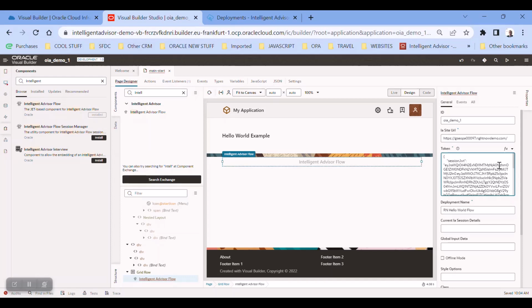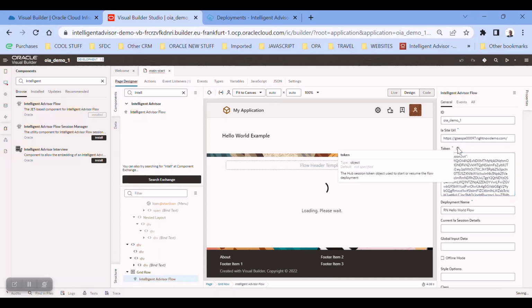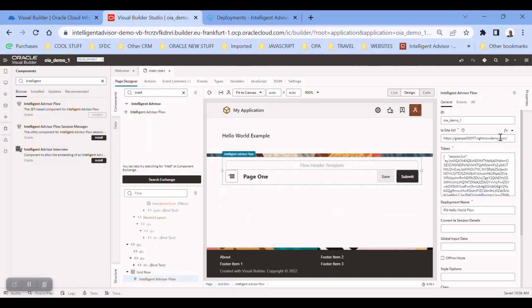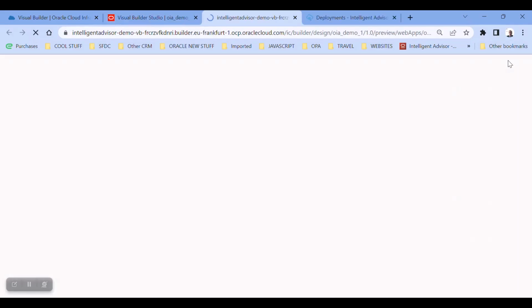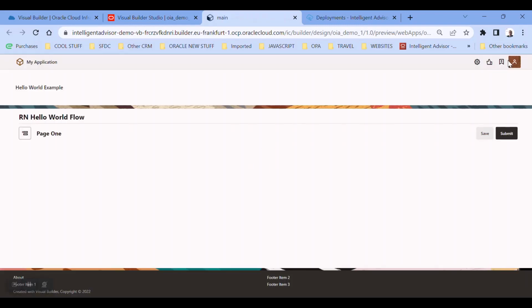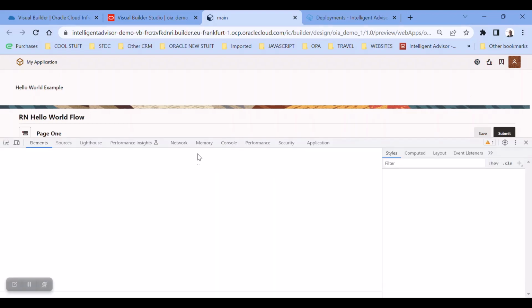And when I step off this, watch what happens in the preview of my Visual Builder web app. And you'll see in the background that something has shown up. It says page 1, and you can see a save button and a submit button. We'll talk about all these other properties in later videos, but let's now go ahead and whack the button and open up the debug. And you might be a little bit disappointed. At least you can see it says RN Hello World Flow and it says page 1.